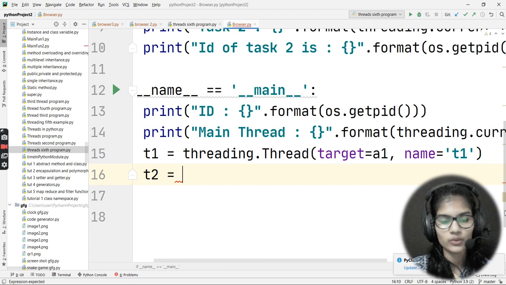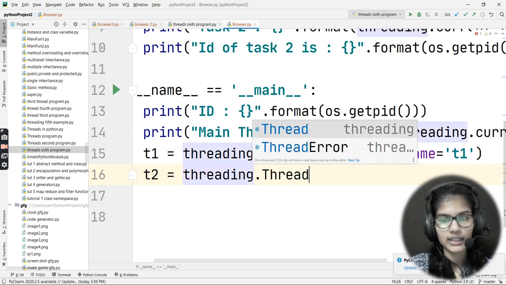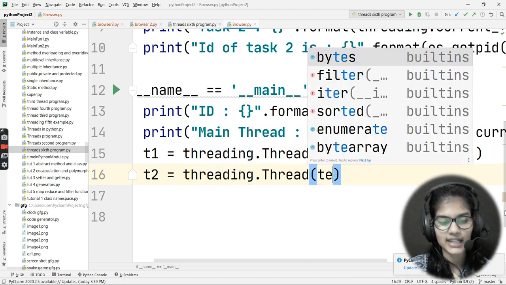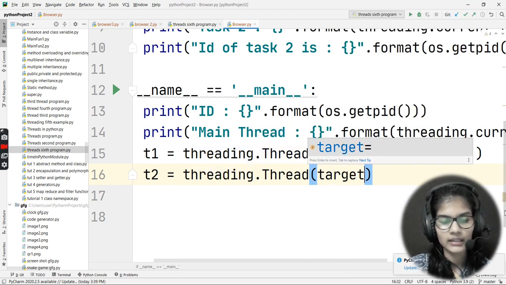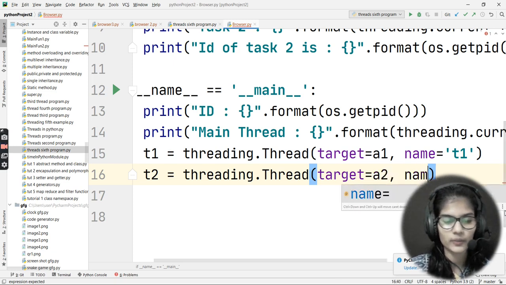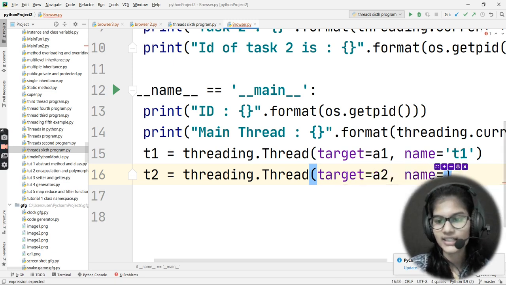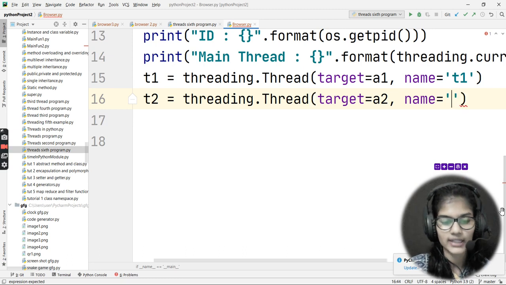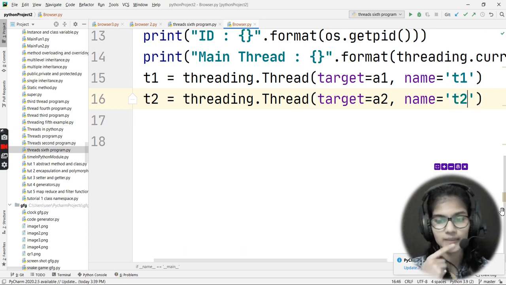Here I would add t2 is equal to, again threading.Thread, and into the bracket I would add my second target. So my second target is, let's say, a2. And what about my name? Let's say my name is now t2. I would just write it like this, t and then 2 here. Okay, this is what I have written.